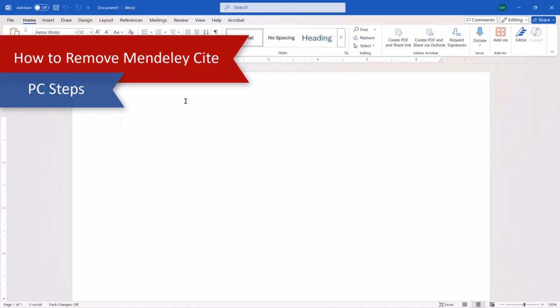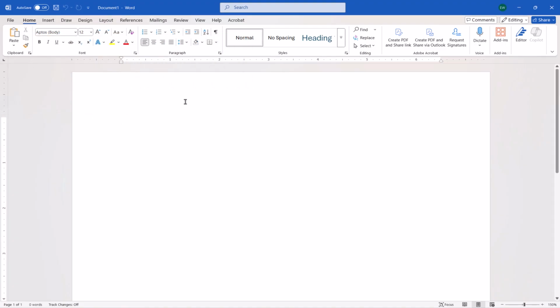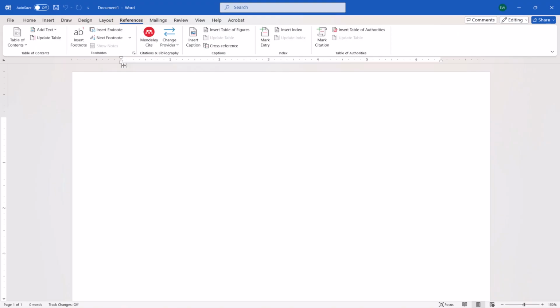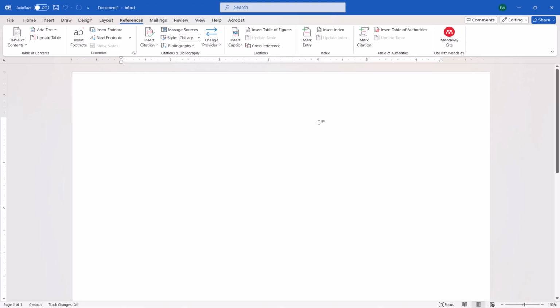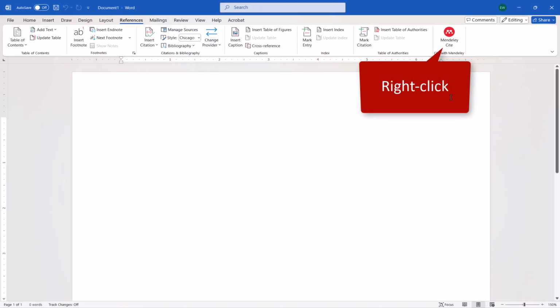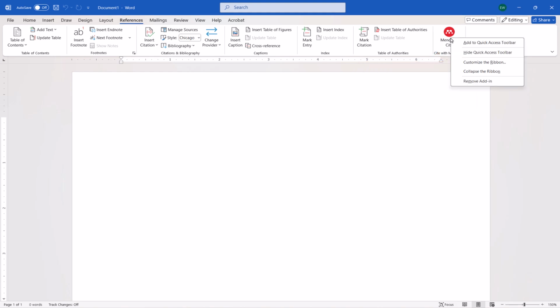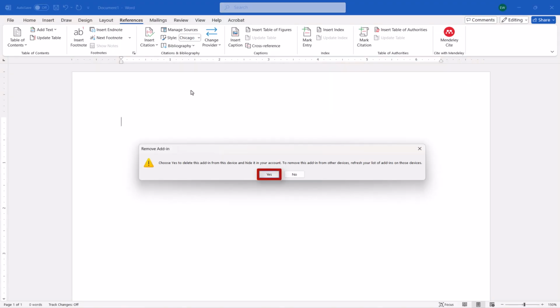To remove the Mendeley Cite add-in from Word, PC users can select the References tab in the ribbon, followed by Change Provider. This time, select Microsoft Word from the drop-down menu. Now, right-click the Mendeley Cite button, which has moved to the right end of the ribbon. Select Remove Add-in from the drop-down menu. And then select Yes in the Remove Add-in alert box.